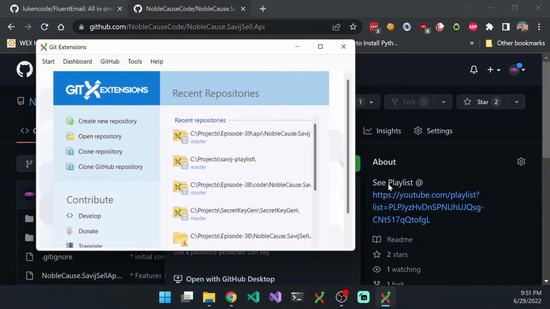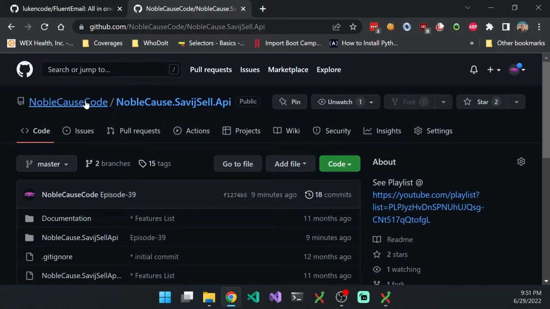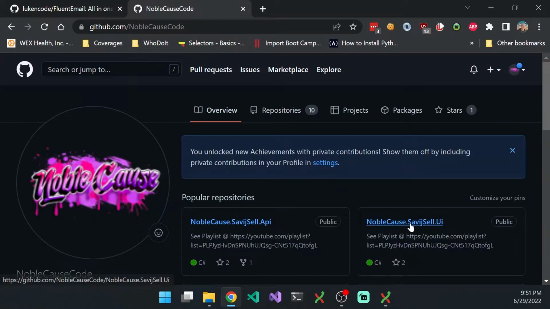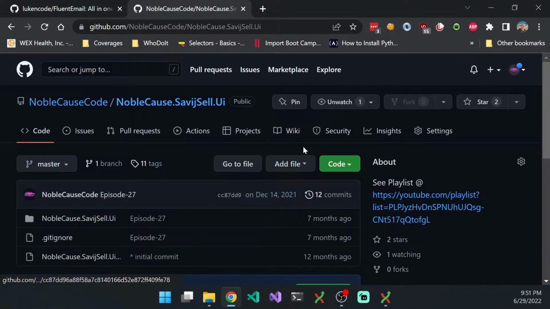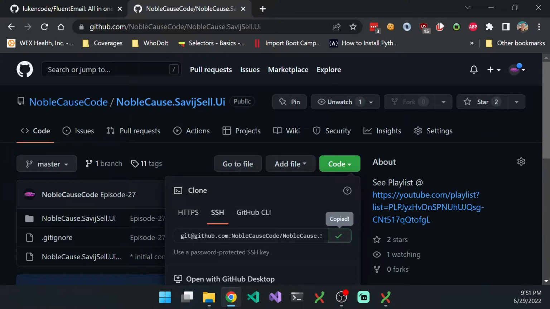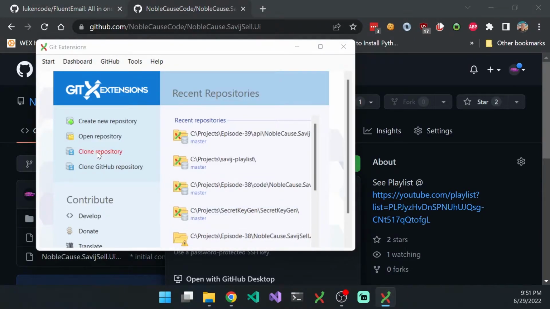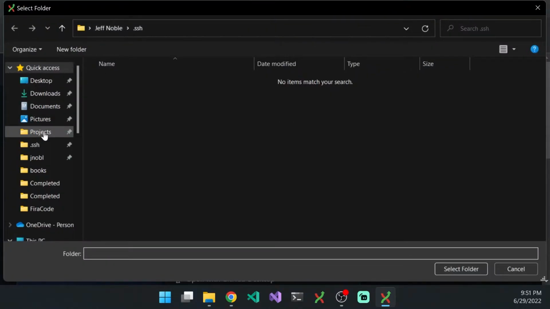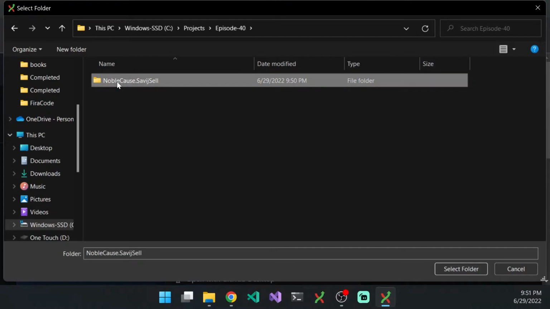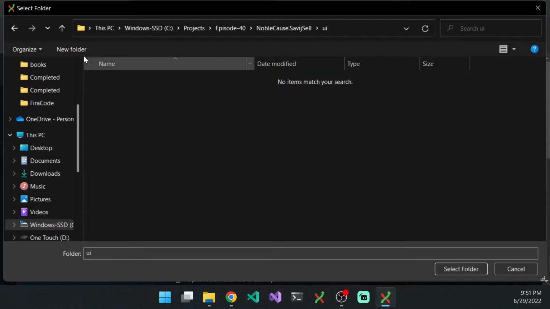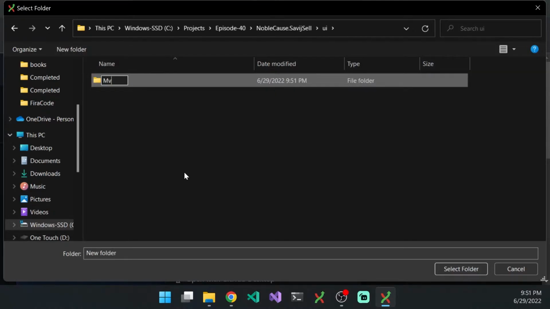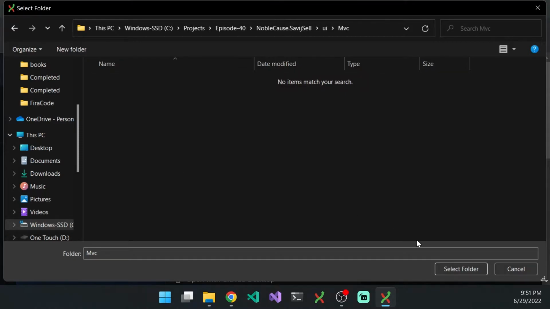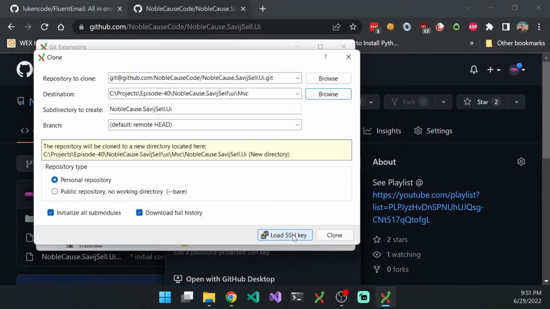Cool, no, don't switch in yet because I've got one more to do. So then let's go to our UI project and copy that guy, and we'll clone the UI into the same place but under the UI, and I think there's an MVC folder in here that we'll put it in.